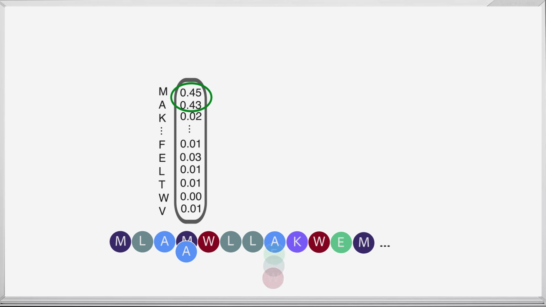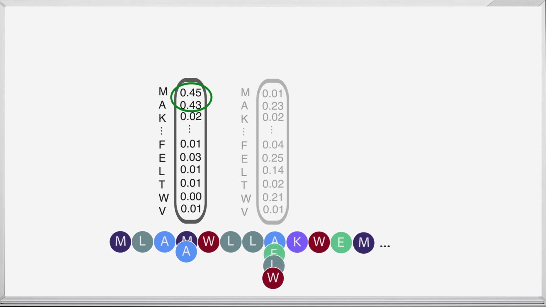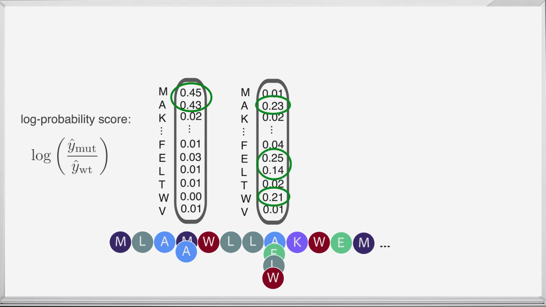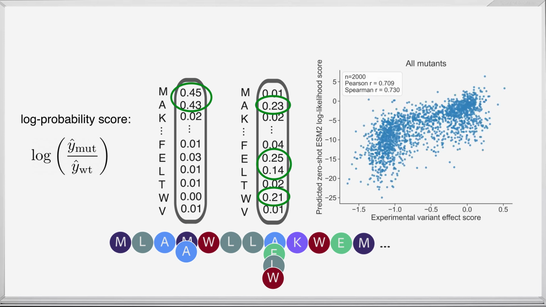If a position is more flexible, several amino acids may be plausible there, and the model assigns relatively high probability to several different amino acids. So this score can be understood as a measure of how well a mutation fits the learned grammar of proteins. As we will see in the next video, these scores often correlate well with experimental measurements such as activity, stability, or function. At the same time, the score is not a direct measurement of one specific property. It is better viewed as a general plausibility or fitness proxy learned from natural protein sequences.